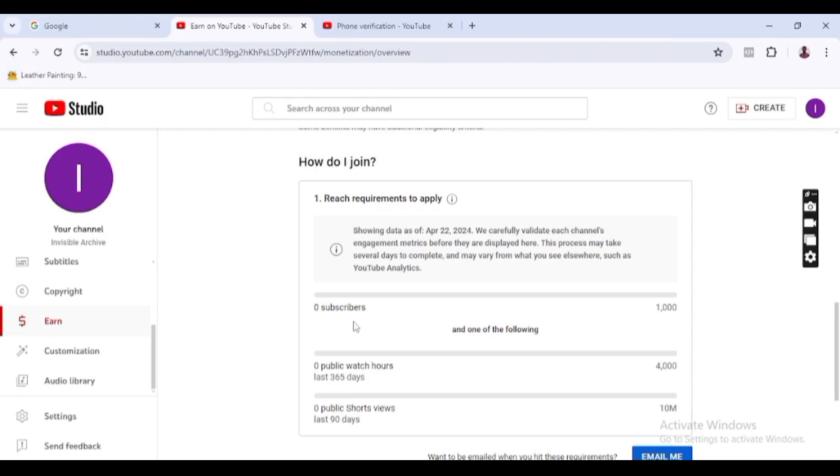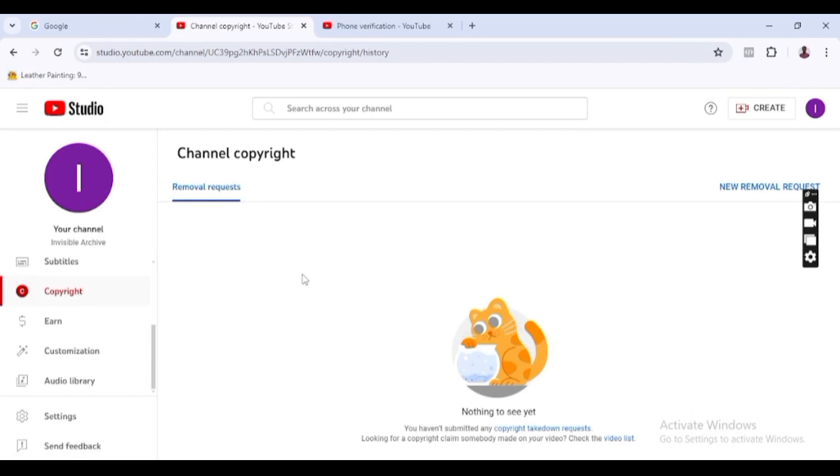So let's move ahead to where we have copyrights. Over here, this is where you get to see those that have requested for you to take down your videos because you stole their content or because you infringed on their content.